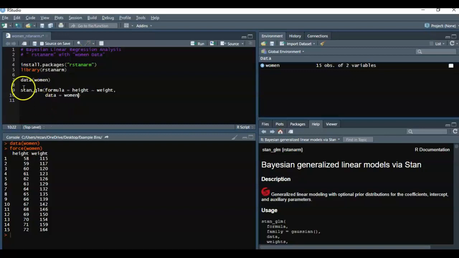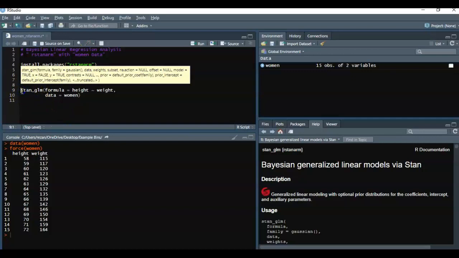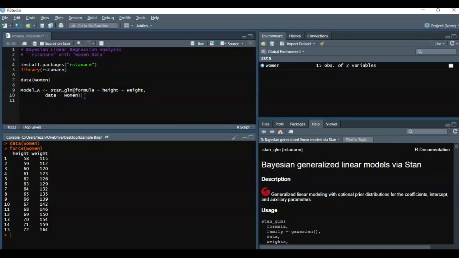However, before executing this line, I'm going to store it into a name. I'm going to call it model A, and store the model into an object called model A, with only two arguments, the formula and the data, which is exactly the same syntax that we used in the non-Bayesian context when we ran the generalized linear model. In the non-Bayesian framework, you see there is no difference.